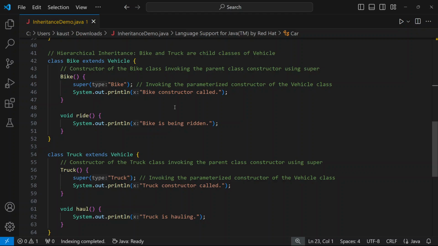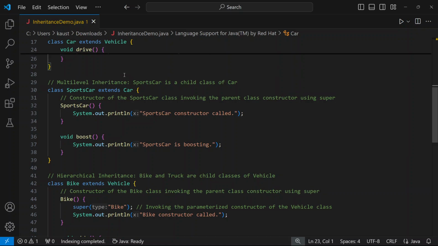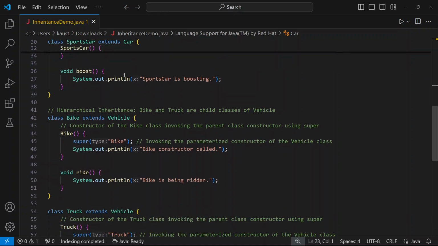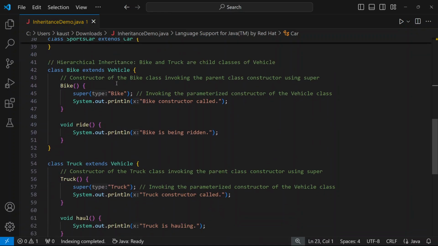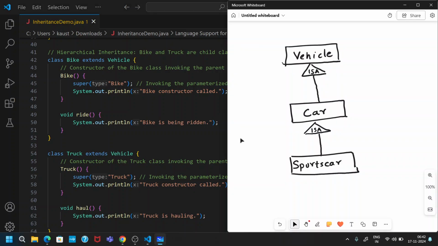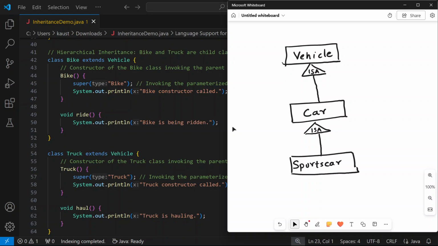Apart from this, whatever data members and member functions the vehicle class has are also present in the bike class and truck class. So the data member type from the vehicle class is present in both bike as well as truck, and the method start engine is also present in the bike class and the truck class. Now, if you want to show this diagrammatically, it will look something like this.